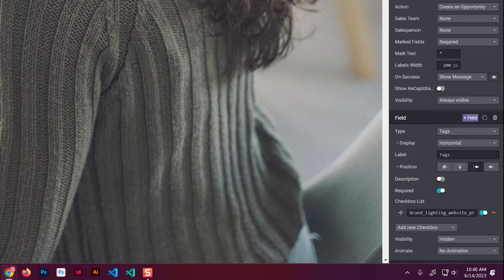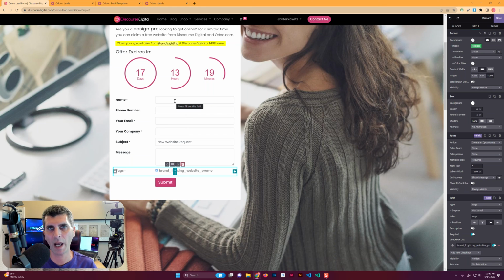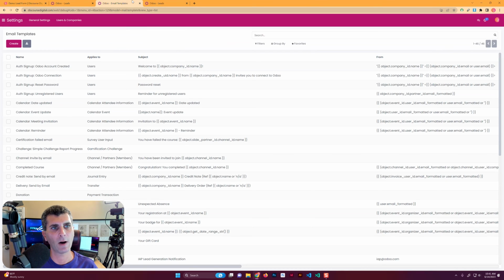So now when somebody visits this form, they won't see the tags, but the tag allows me to tag that customer as part of this campaign and then have automated actions that go along with that tag. Once we have the tag set, and a note here is that you'll have to have that tag already existing when you start this process, let's go over and add an email template and an automated action in order to send this email.